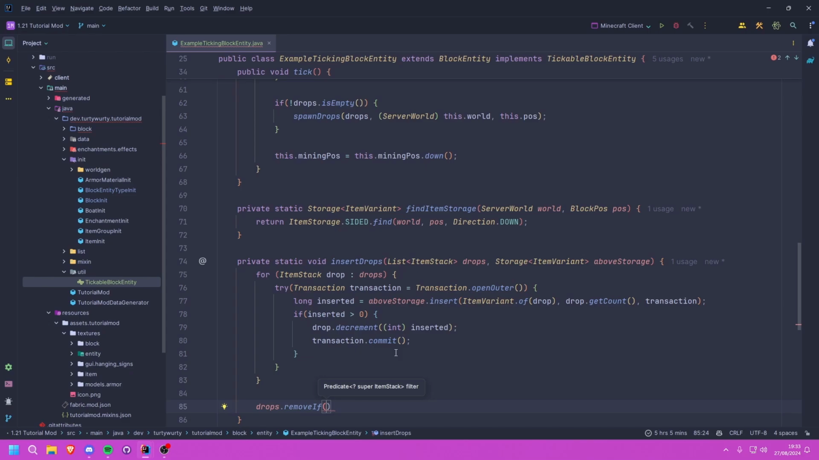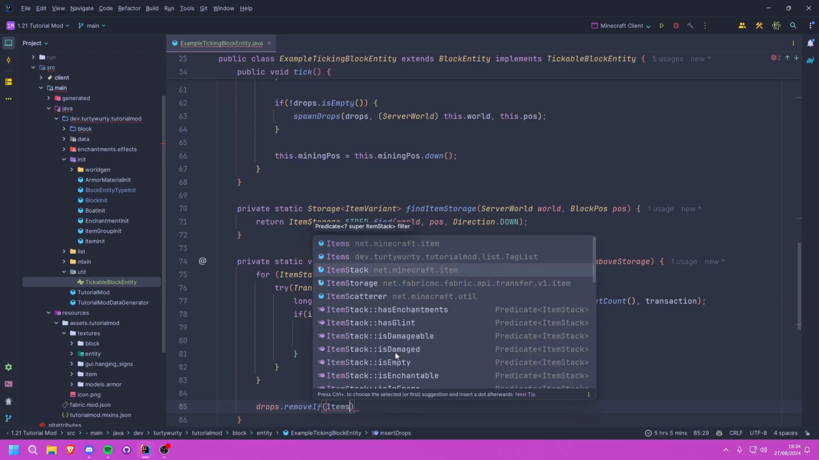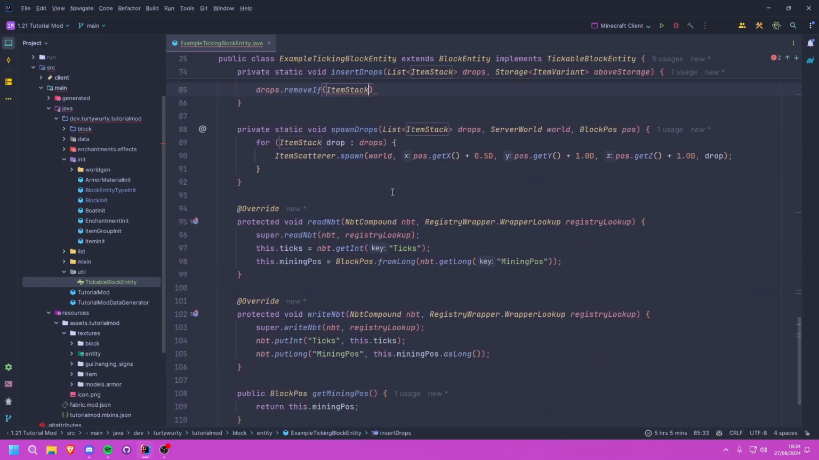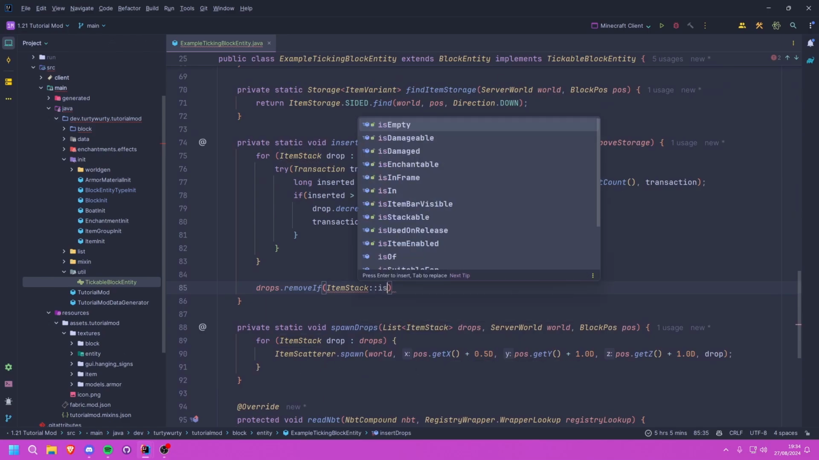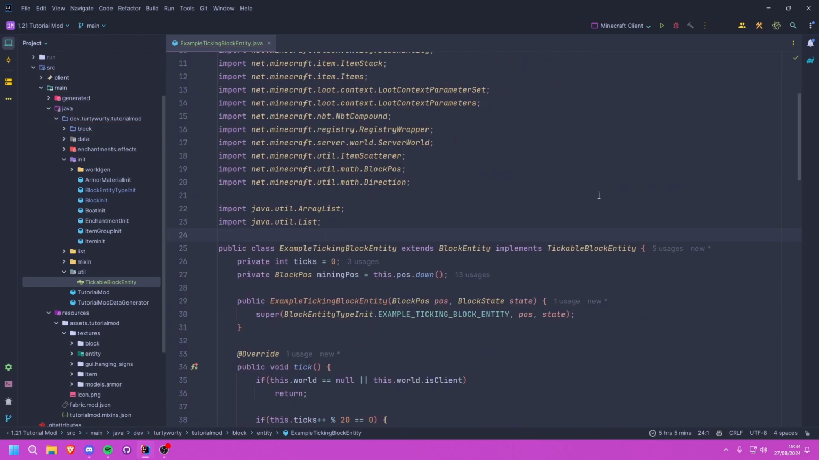And that means that we don't have to then deal with empty item stacks when we get into our spawning method, if that happens to happen. So all we need to say is item stack is empty. Okay, so that should be everything.